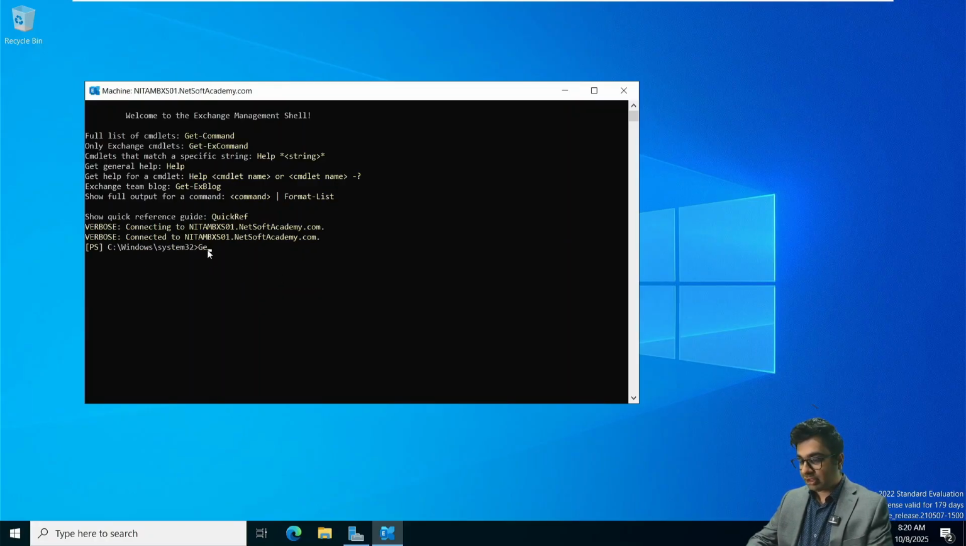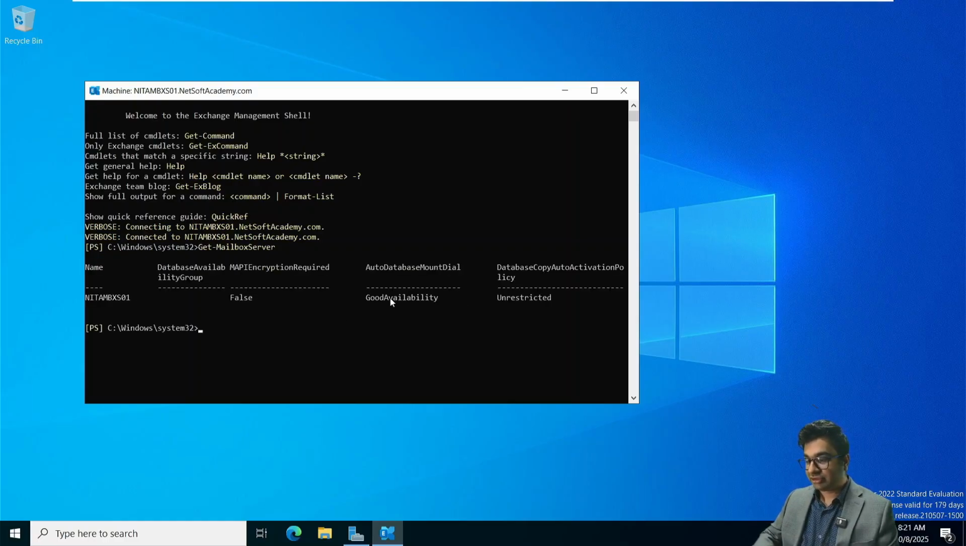So now my first command is going to be Get-MailboxServer. Now this should say that Nita MBXS01 is my mailbox server. It has good availability and unrestricted. Perfect. Now I'm going to copy this part here.